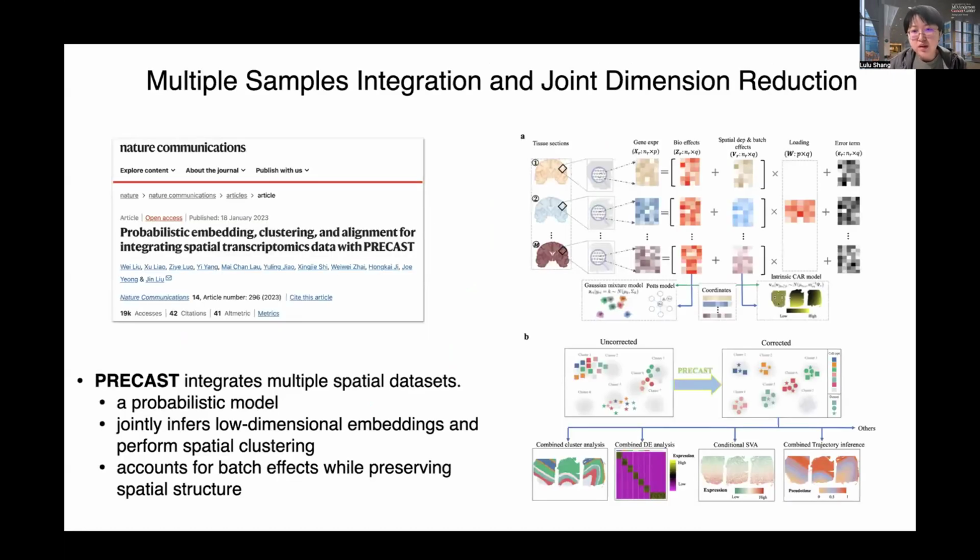There are many studies collecting more and more tissue sections within each study, so a key question is how to integrate multiple samples together and do a joint dimension reduction. Here is one example paper, which developed a method called PRECAST. PRECAST is a probabilistic embedding, clustering and alignment method for integrating spatial transcriptomics data. It is a probabilistic model that can jointly infer the low-dimensional embeddings and, at the same time, do the spatial clustering to obtain the spatial domains.